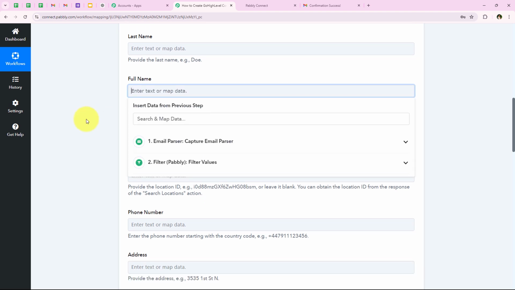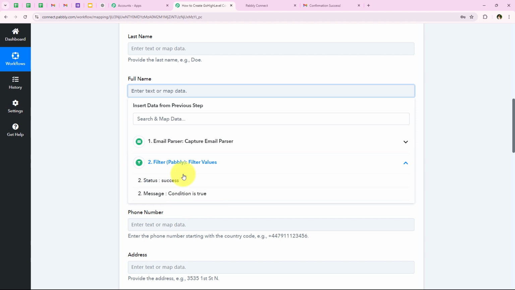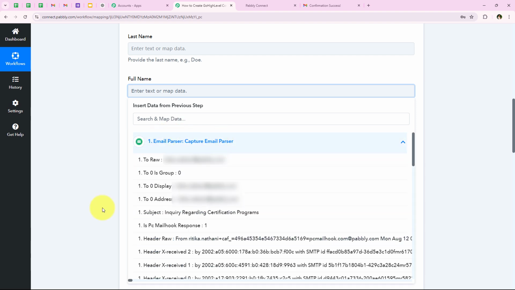So we are going to map the full name. Mapping is a method by Pabbly which means inserting the data from the previous step, and as you know, our previous step was the trigger step and this filter step, where we selected Email Parser and Filter as our trigger and the action application. So what I'm going to do is map the details from the response of the previous step only. Over here you can see that in the filter we didn't receive any response, which is fine. We received the full name right over here inside Email Parser.